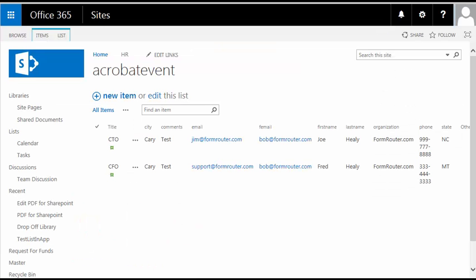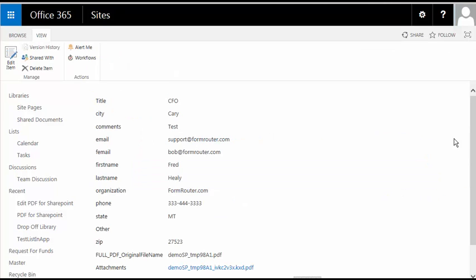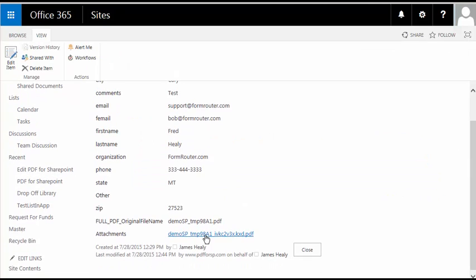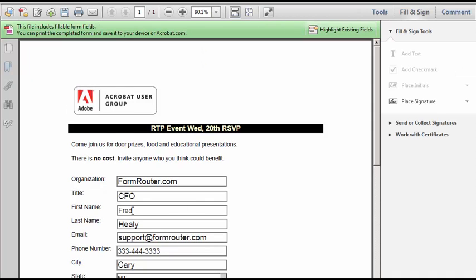After the form is submitted, you'll see that the record's been updated. And indeed, the metadata now says Fred Healy. If we go to view the item, we can click on the PDF form itself, and we can see that the entire PDF form that's stored inside of your record has also been updated.